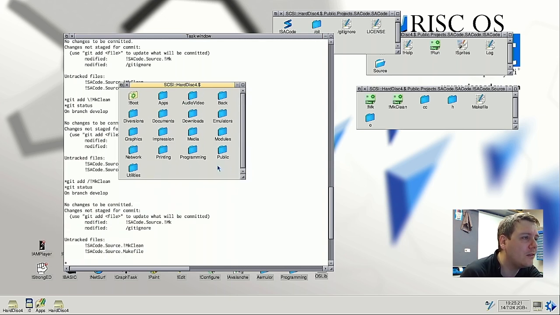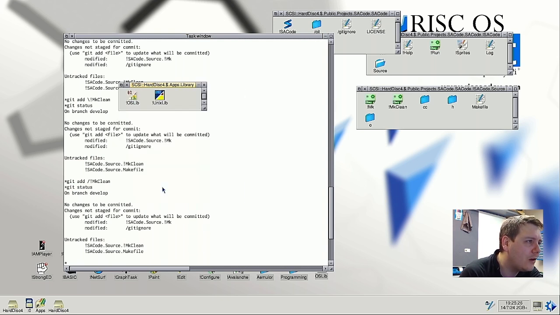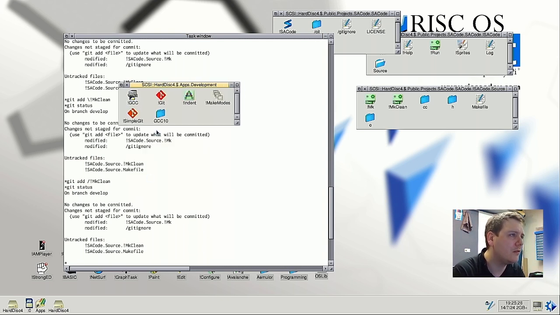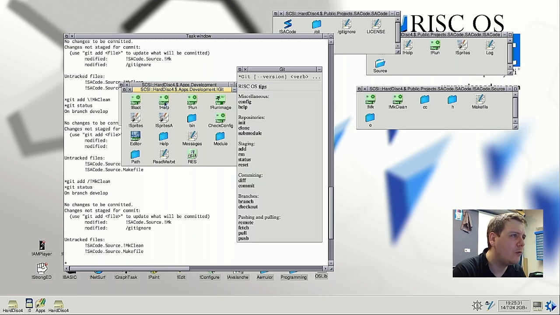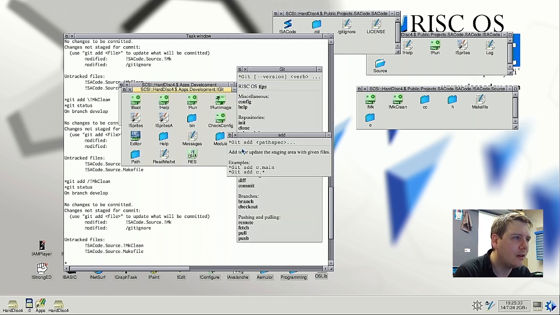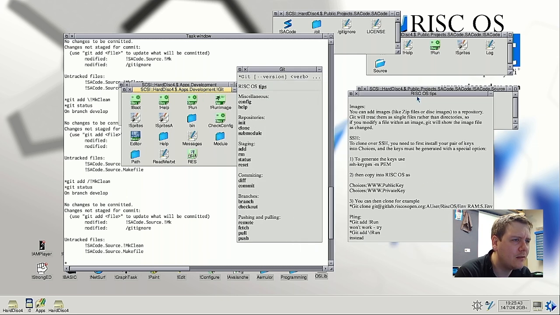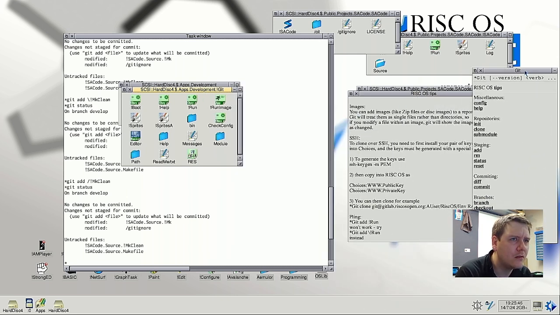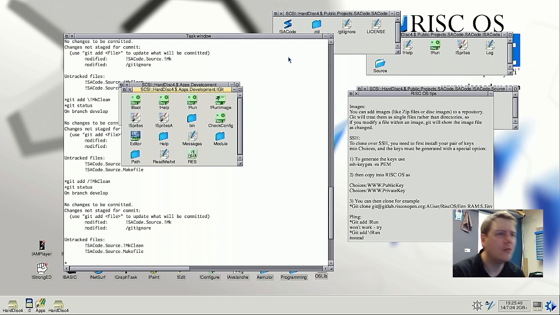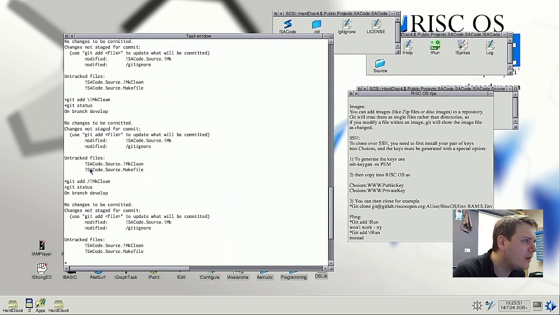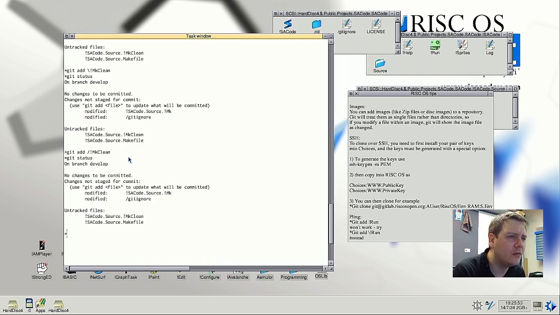Right. I love this operating system, but it just drives me nuts sometimes. Okay, apps, library, no, not library, development, clean git, help me, add, RISC OS tips. Git add pling run won't add. Didn't I just do that? Didn't I try that one? Tried that one. What was the magic sauce I had to get this to work with before?